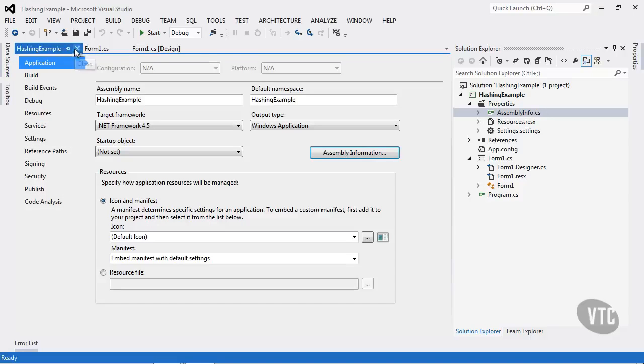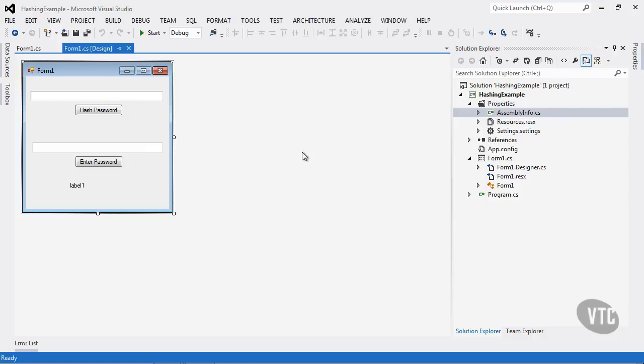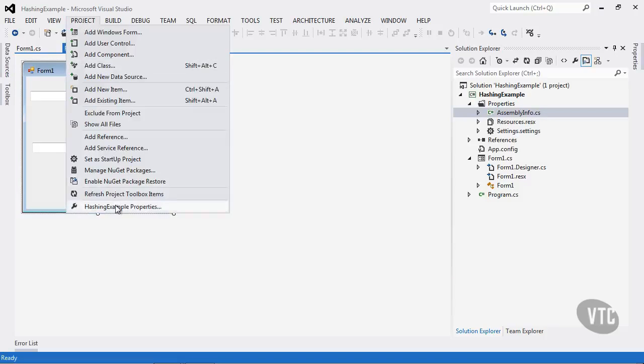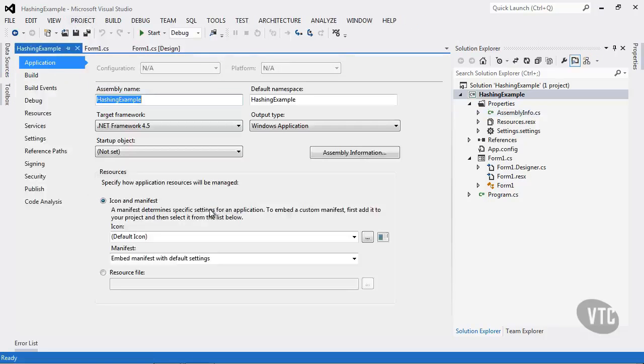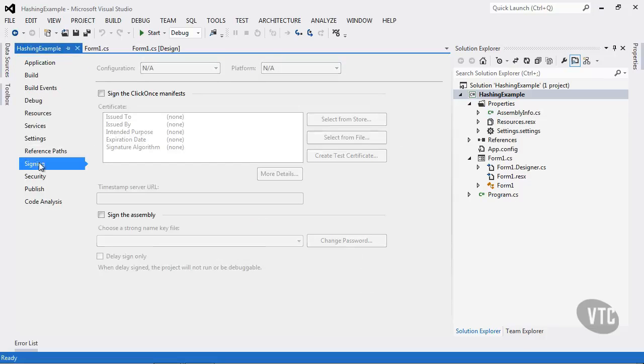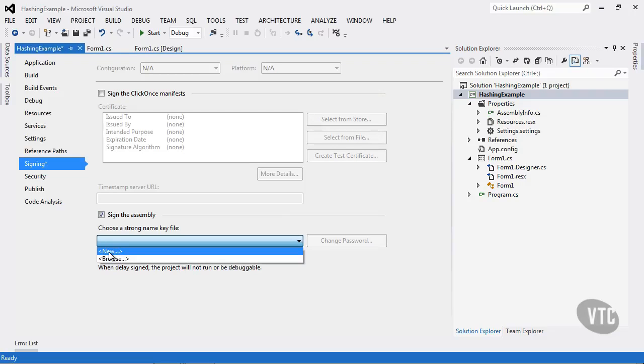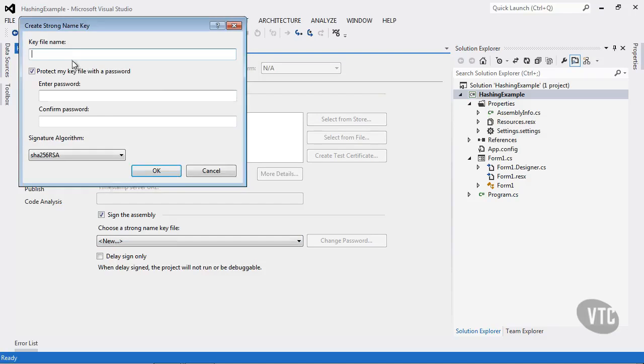If I want to sign this particular assembly with a strong name, I'm going to go to Project and then Properties, and then I'm going to go down to the Signing tab here, or the Signing section. I'll check this box to sign the assembly. I'll choose a strong name key file, and I'll just call this hashing example key file, and then I need to give it a password.